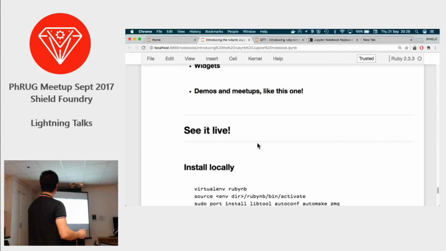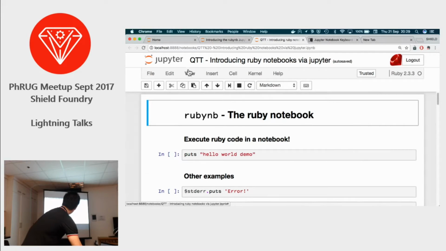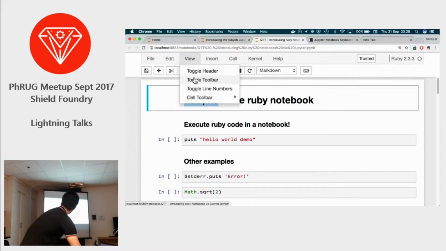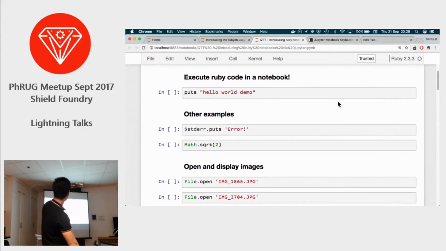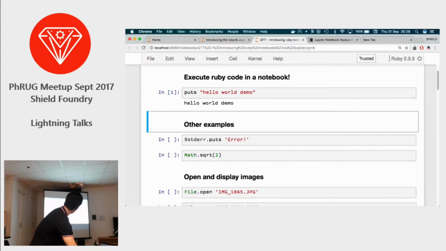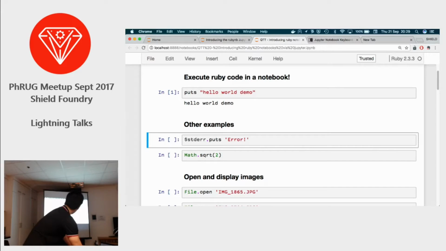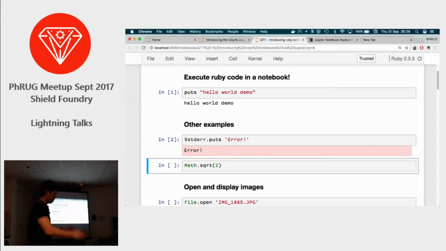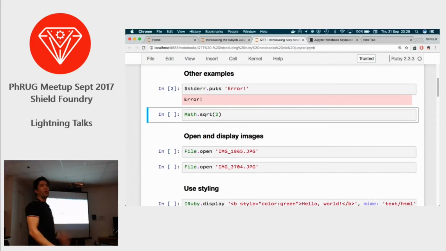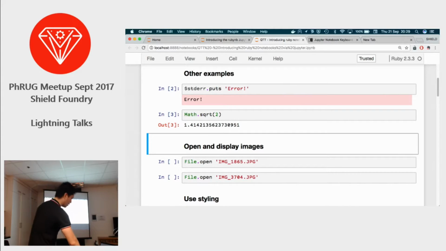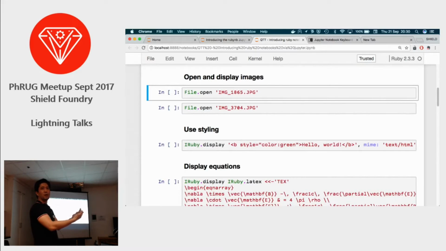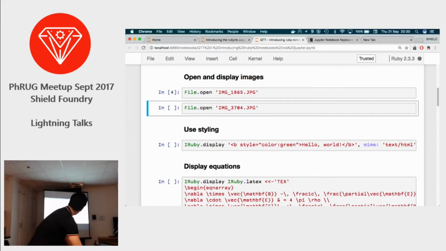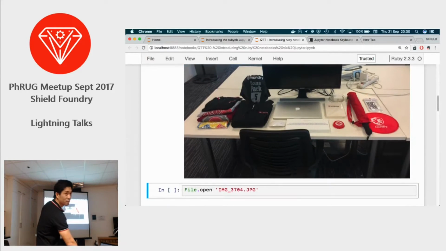So let's see it live. Okay. So this is the sample notebook. You can run the code here. So it outputs. Basically, you can run in command. So other examples, you can decorate an error in the browser, and then you can also call built-in libraries like math. You can also display inline images. So you can decorate the notebook such that it's very visual and very intuitive. So if you load that, well, this is the welcome packet that we give to our new employees. So you have all of those goodies.